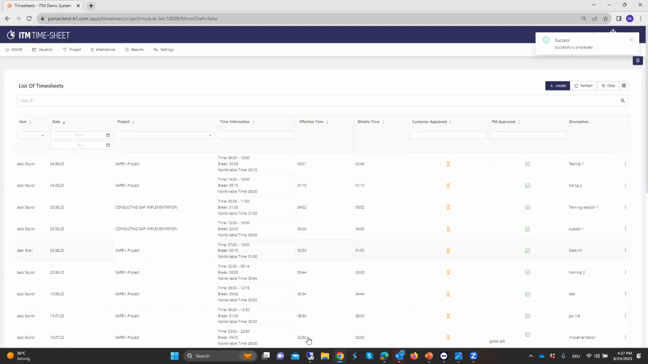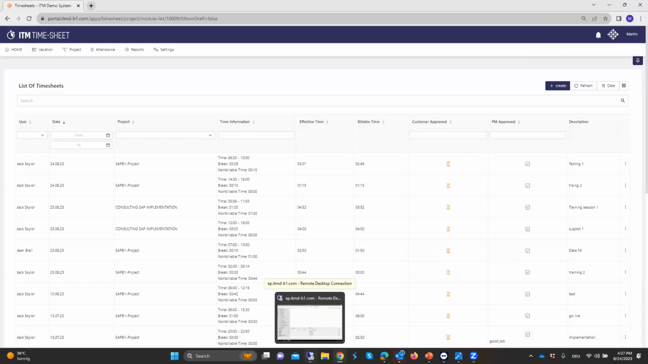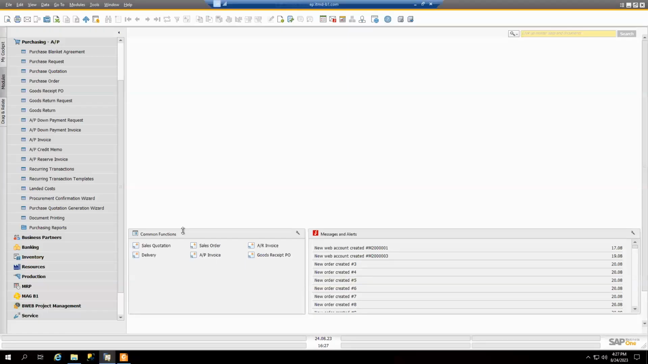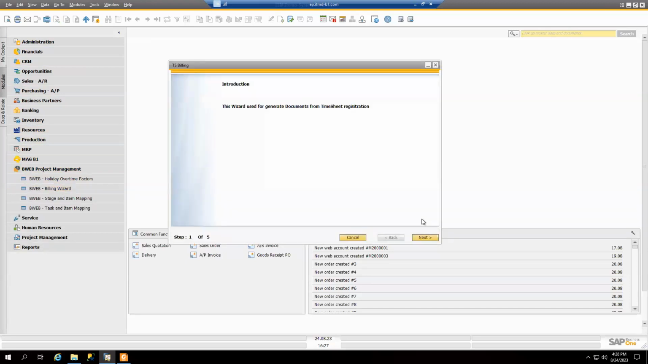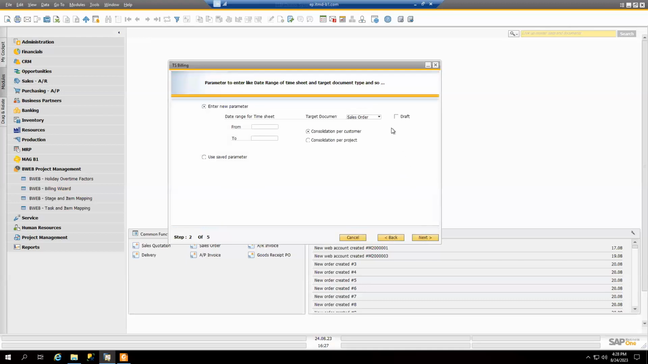It has been submitted. And let's move to SAP Business One. In SAP Business One, we have the billing wizard for the ITM timesheet. In this billing wizard, we can select what document we want to create. So here we have three types of documents.